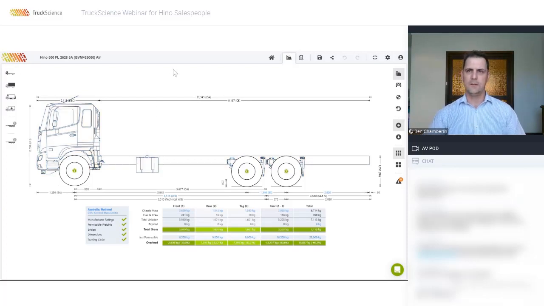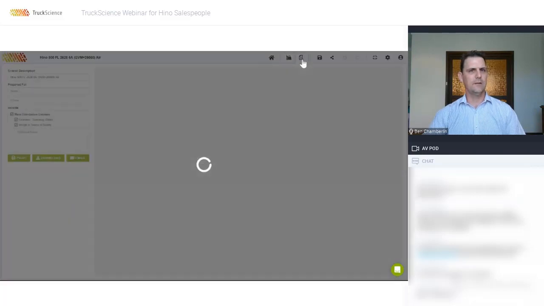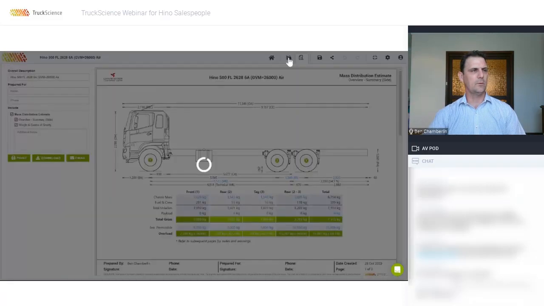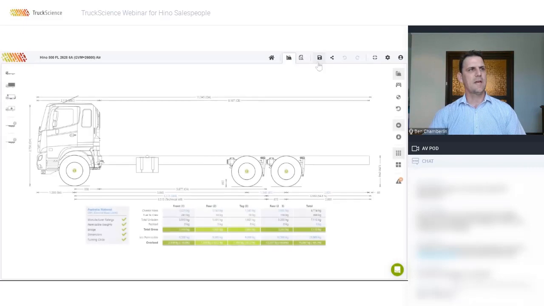It won't take too long. It's very user friendly, as you can see. Everything is here quite quickly to access. We have, obviously, there's our report page that we go through and provide the report for the customer at the end. We go back to our drawing. We have save. We can share. There's our screen settings, overall settings, account settings.